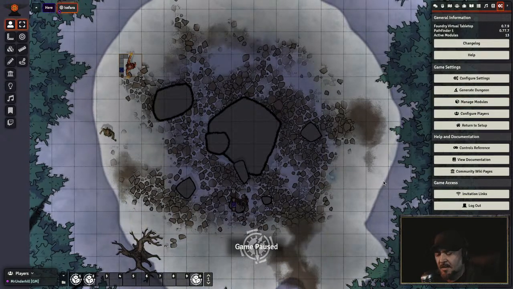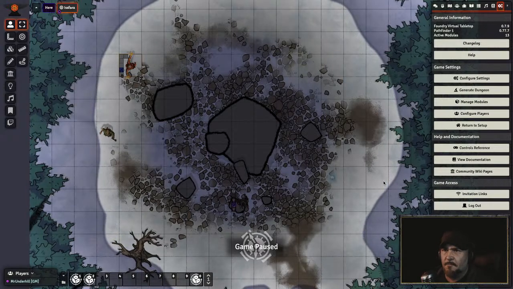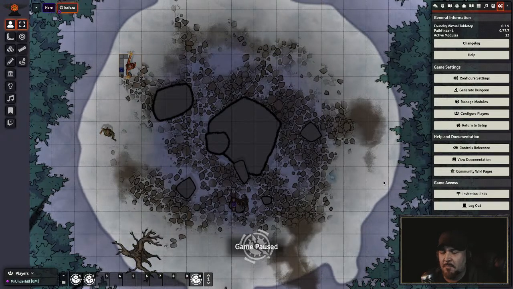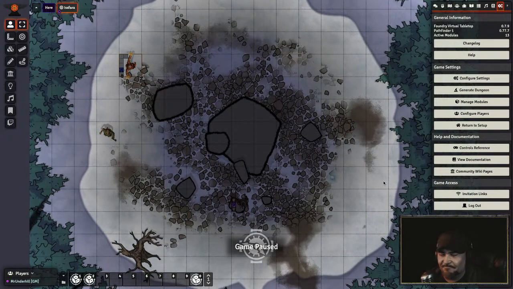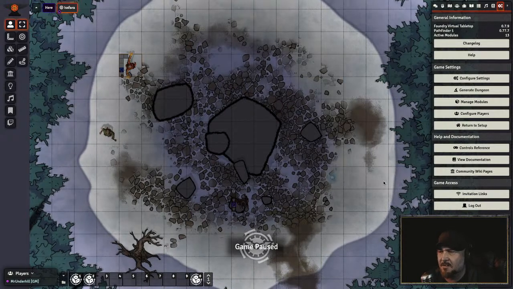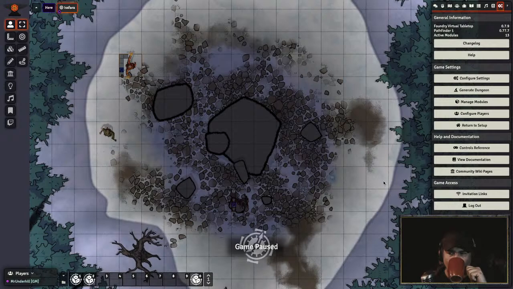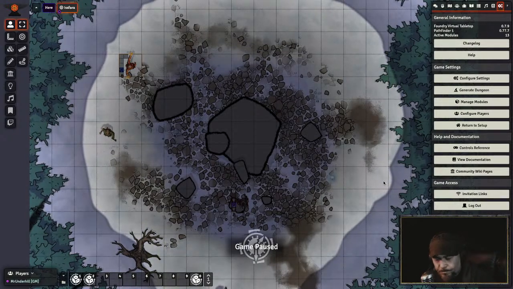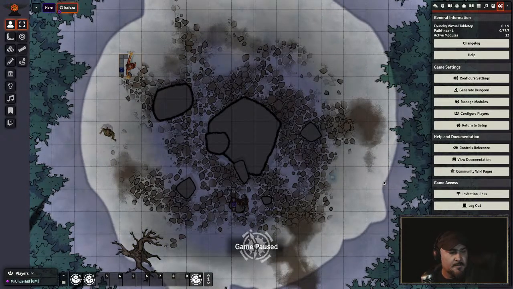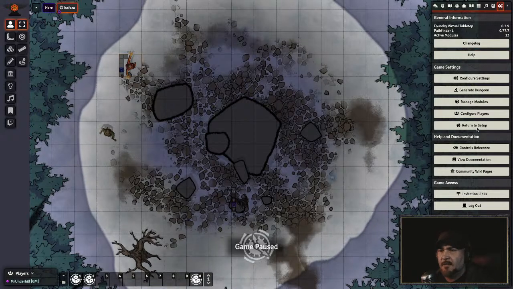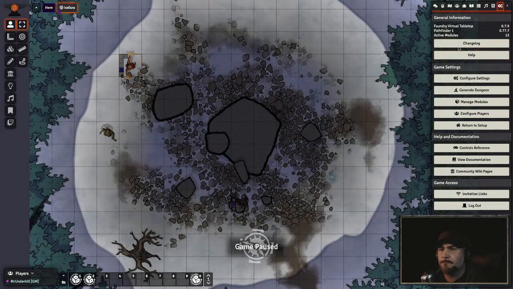Again, my only gripe about that is not being able to set the tile, but that's minor when you need something fast. So, that is pretty cool.